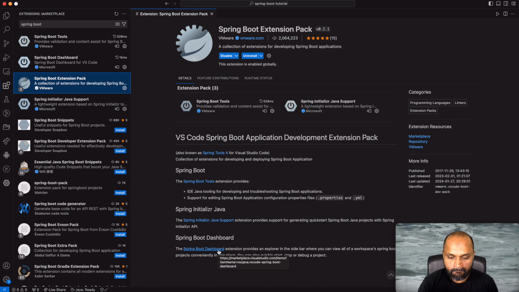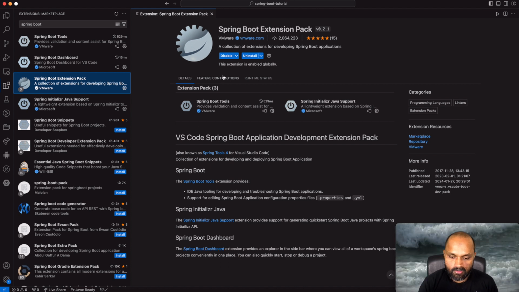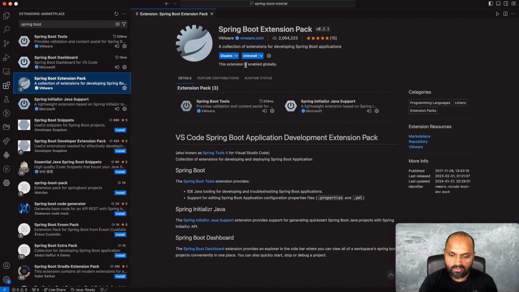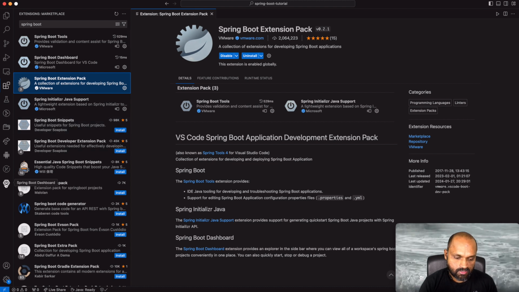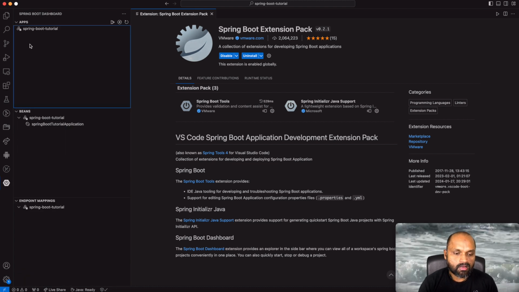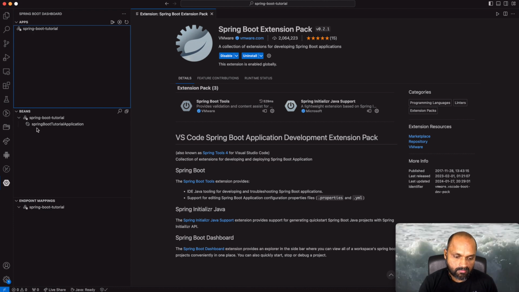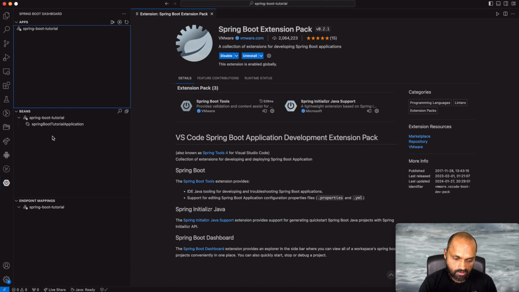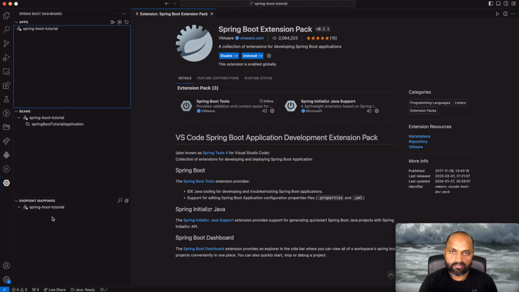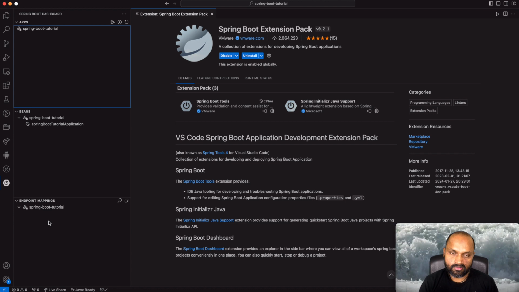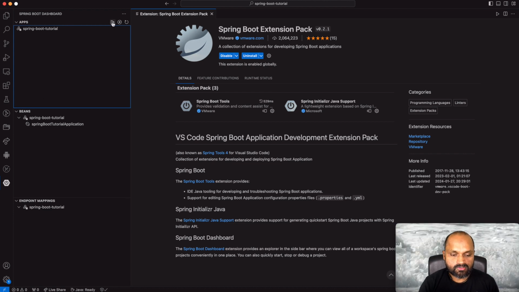Okay, so I already installed this. Basically go ahead and install that, and because of that, you see it automatically shows you Spring based apps here, and then beans. If you have any beans, you can monitor them here, and then endpoint mappings. Right now we don't have any endpoints, right? So let's go ahead and run it.